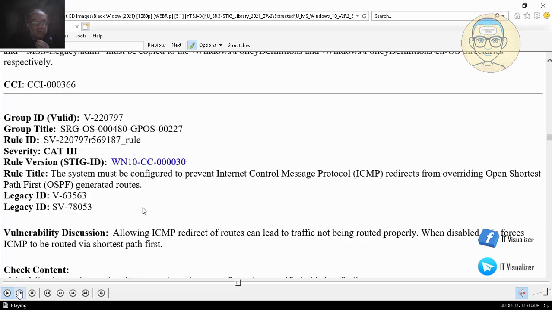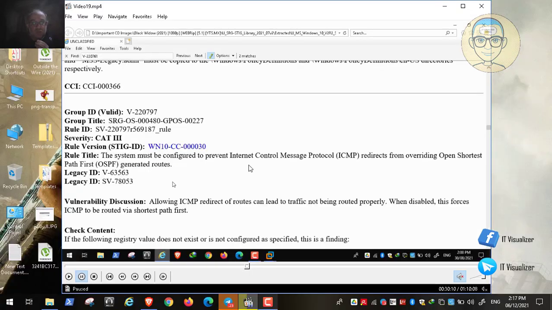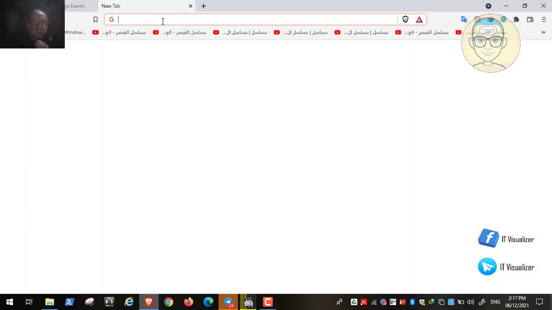Another recommendation is to configure the system to prevent Internet Control Message Protocol redirects from overriding Open Shortest Path First generated routes. This is something related to, I think, the ping command. Anyway, this is a protocol also used. Let's go and see what the protocol ICMP is.